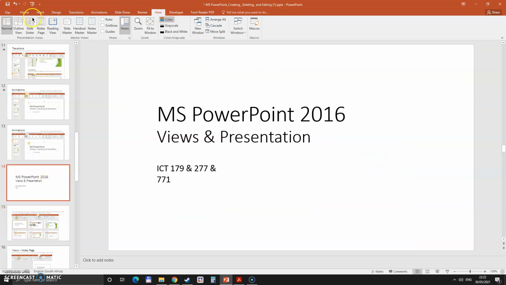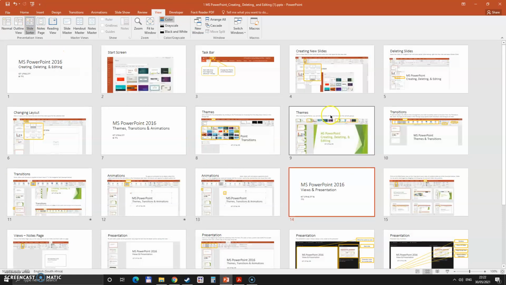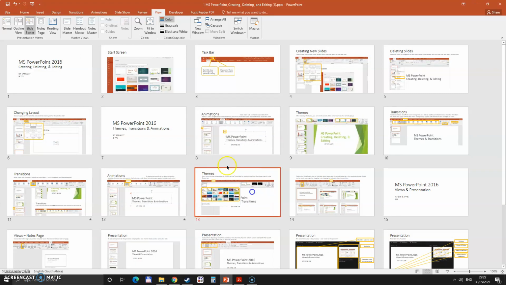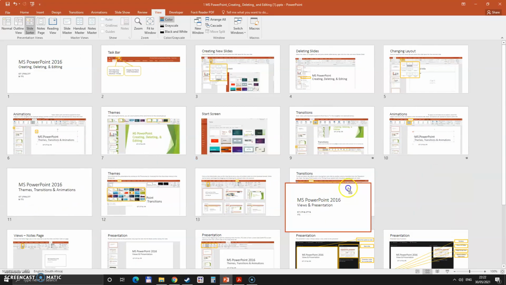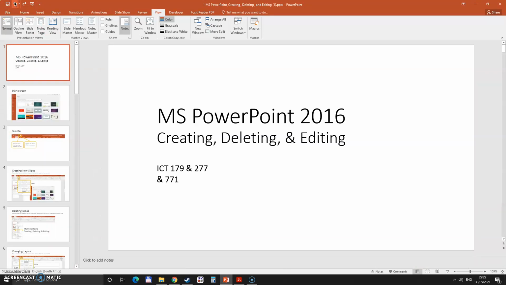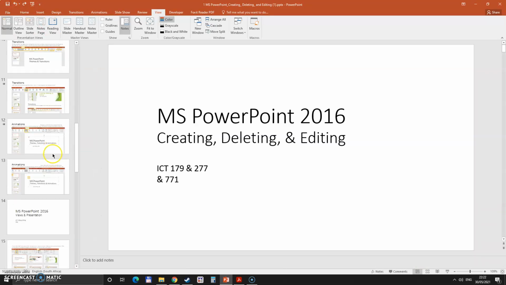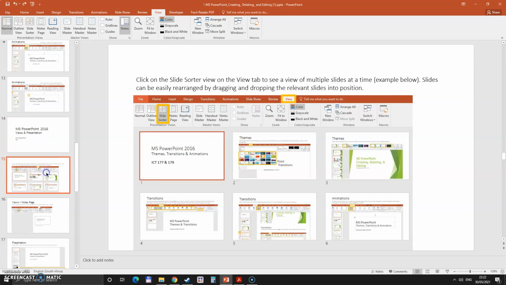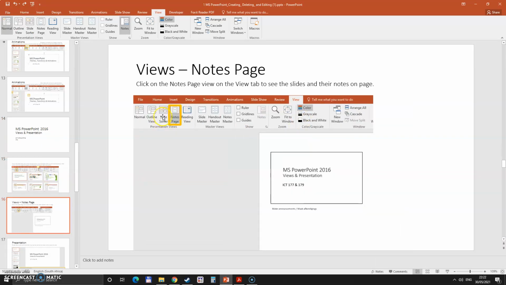View, slide sorter. This is better than just clicking, dragging, and adjusting it. That over there, that over there, that over there, maybe that over there, etc. You get the idea. Undo, and I'm back to this view. That was my views, slide sorter view.